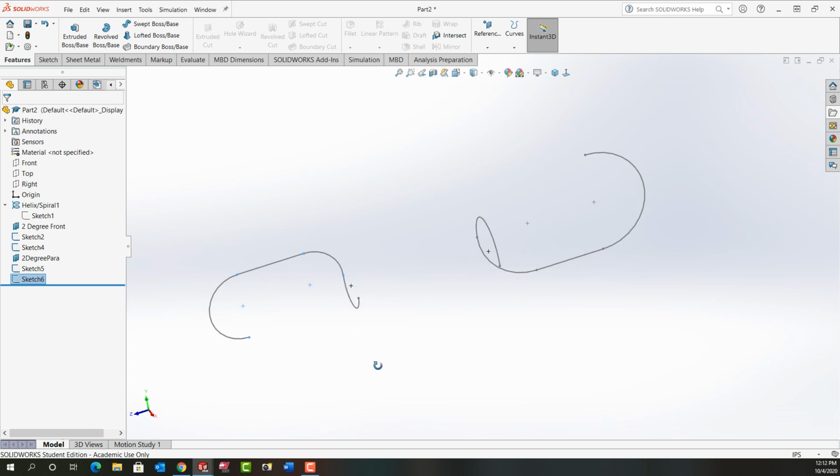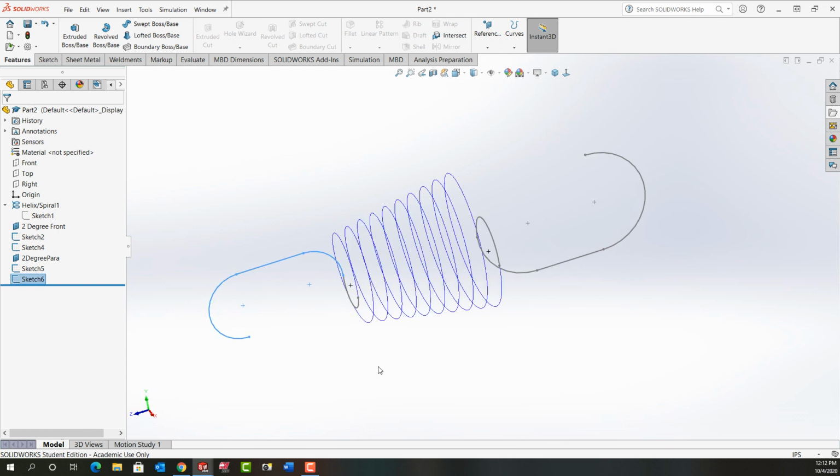And in the next video, we're going to look at how we make this into a composite curve as well as a 3D sketch that gets converted into splines.